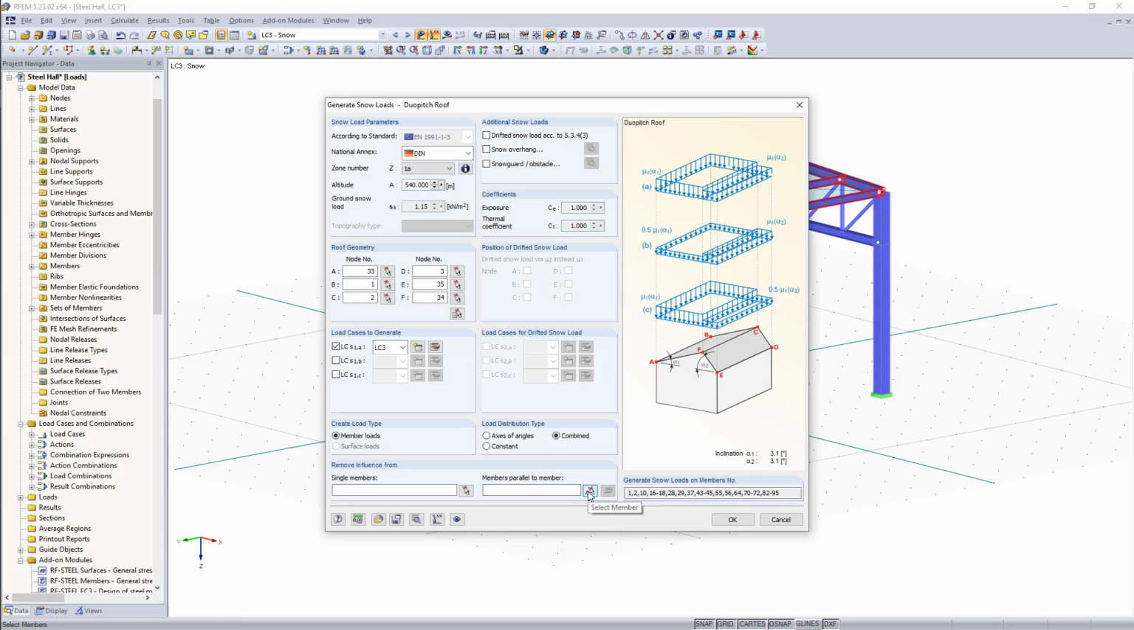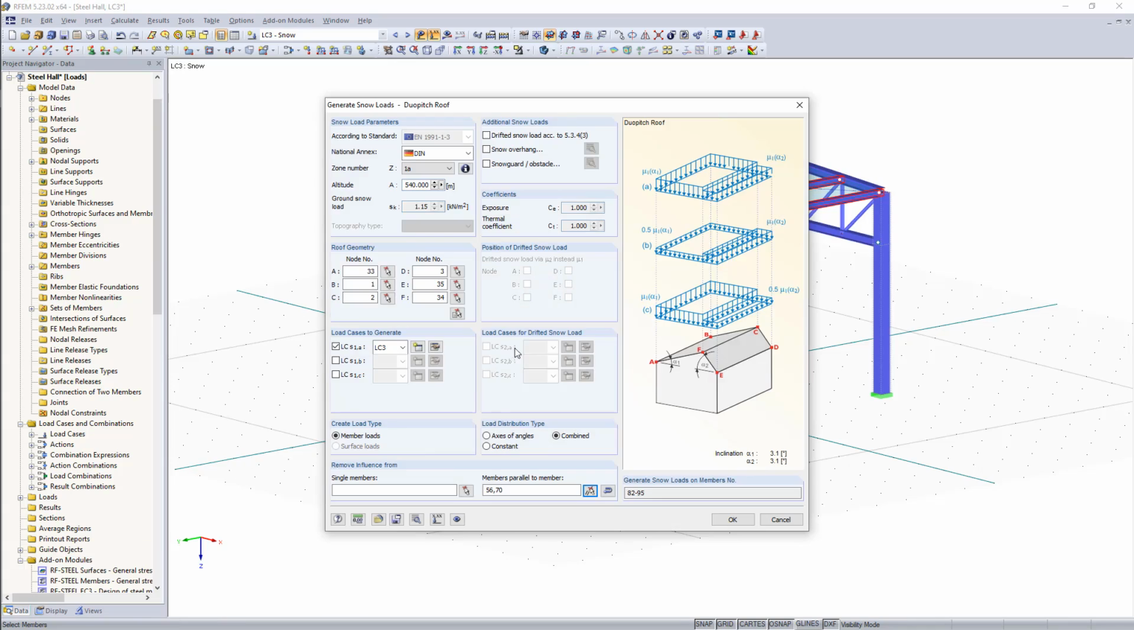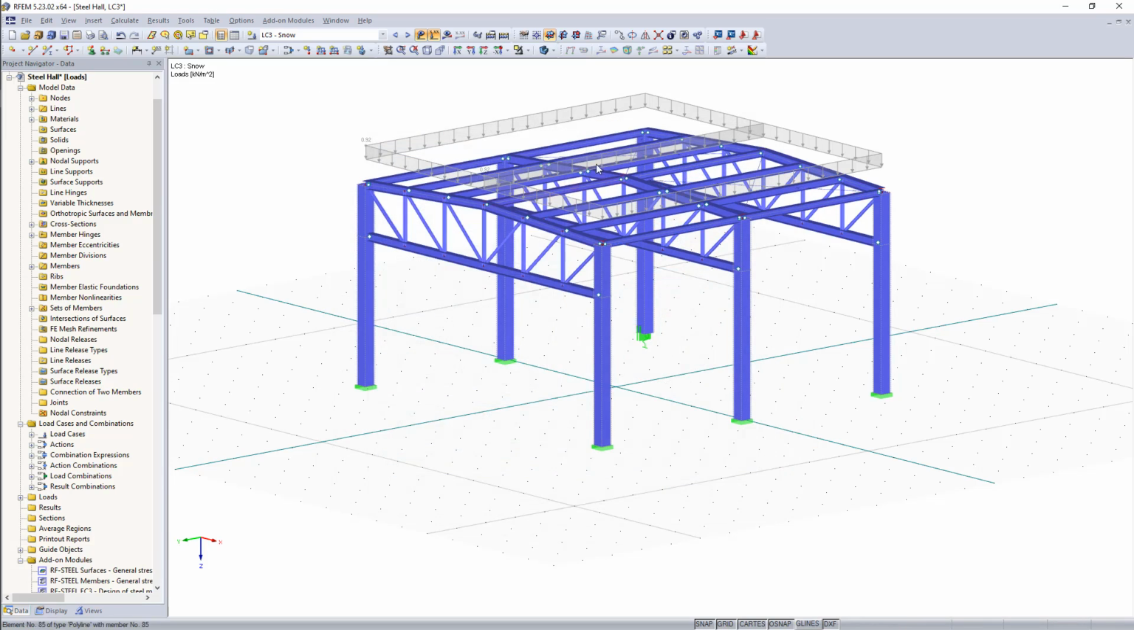For example, we'd like to exclude these members between the top chords here. All we need to do is just select one of them, and the other ones are excluded automatically so that they are not considered for the load anymore. Then we click OK and the program will generate the snow loads as they are displayed graphically here on our model.